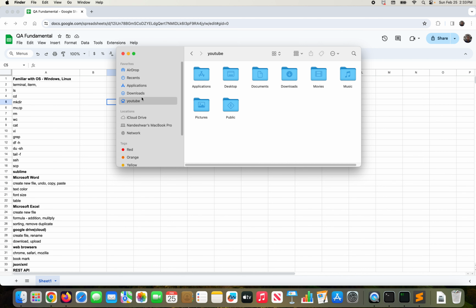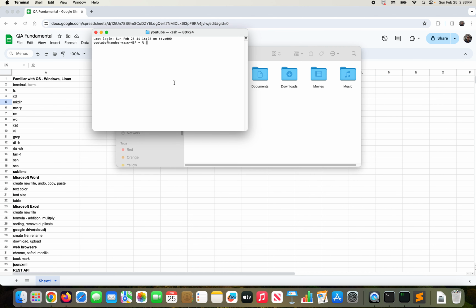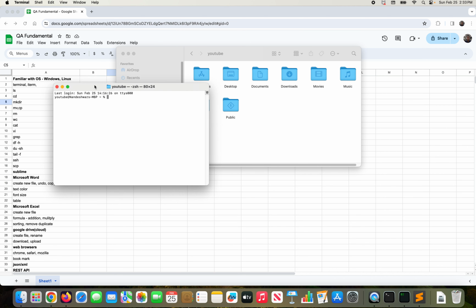In order to bring up the terminal, what I usually do is press command and space on my keyboard. As soon as I press command and space, this will appear here. Here you can type something, like terminal, and click here or press enter. You will see the terminal here. This kind of screen will appear, and this is the terminal. Through this terminal also you can see all these contents.